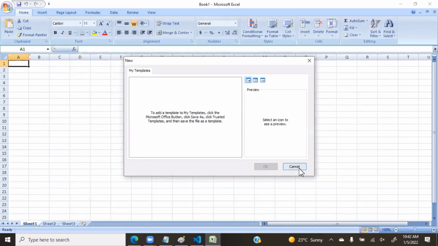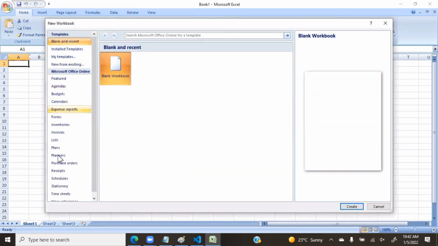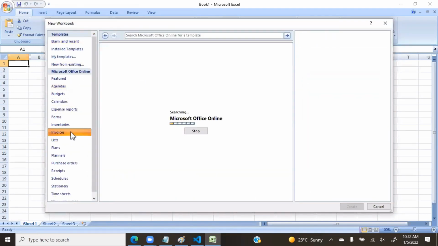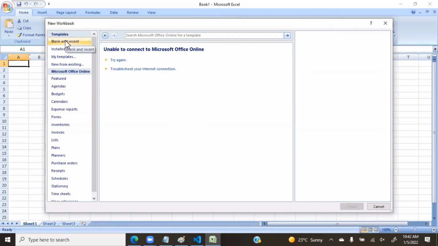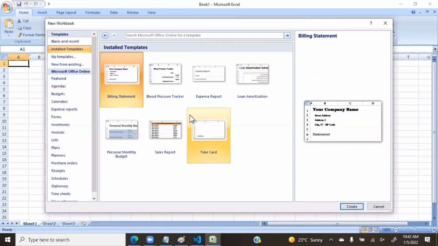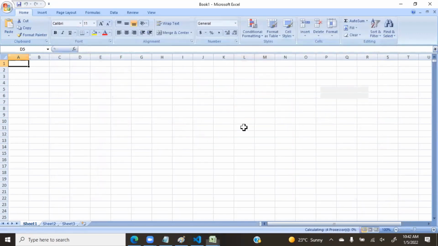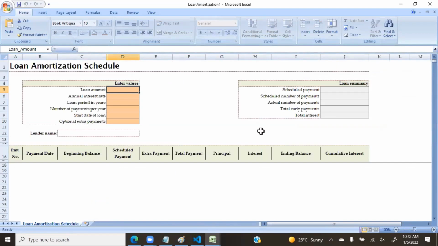Do I need to download them? No, already installed templates are there. Let's take the loan calculator template. This is a template. You don't need to design anything. Everything is ready-made. Just change your company name, change your details, and customize according to your requirement.